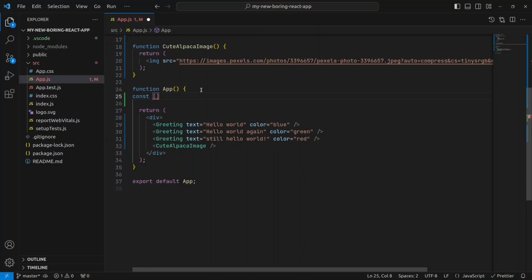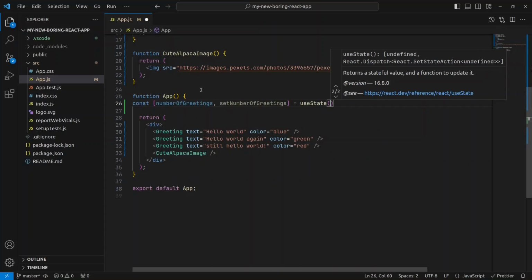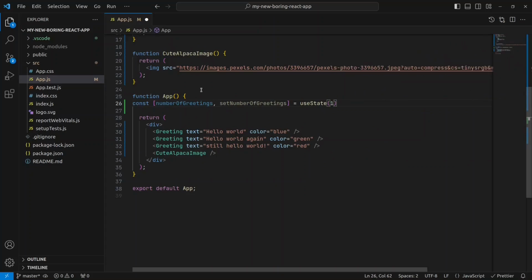And then we put the first one, which would be the name of our state variable. We can call this numberOfGreetings. And then I'll say setNumberOfGreetings. And then next, I'll say it equals useState. And then the initial number, I'll say I want one greeting when the app starts. This is where the app starts. The value of the state would be this value. And that's basically the idea where you say, okay, now I want to keep track of this.